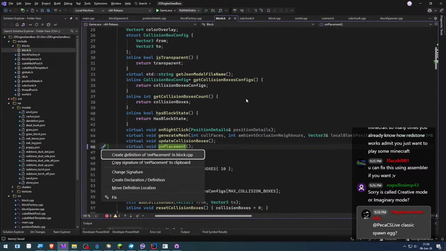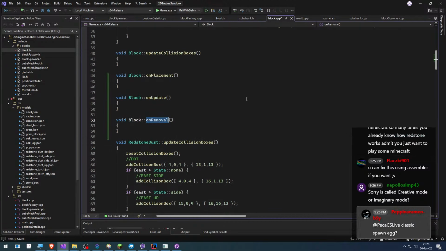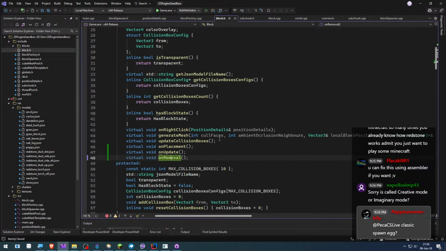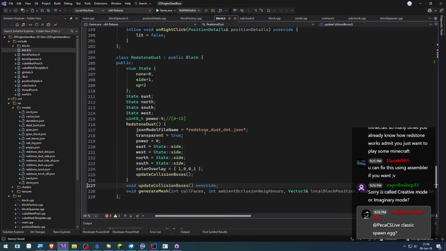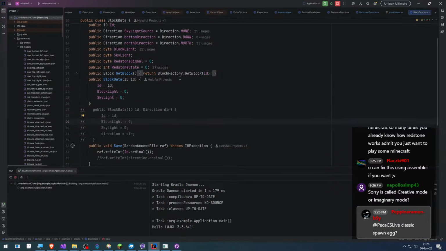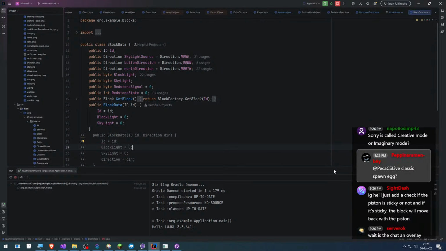Let's implement these functions. By default, they'll do nothing. But the redstone will do something. Here, the redstone dust will have logic on placement and on update. So in my Java clone, I guess he'll just add a check if the piston is sticky. We'll move back with the piston.